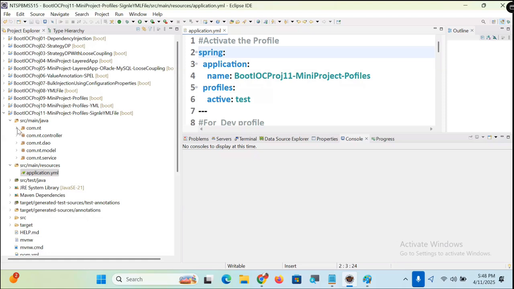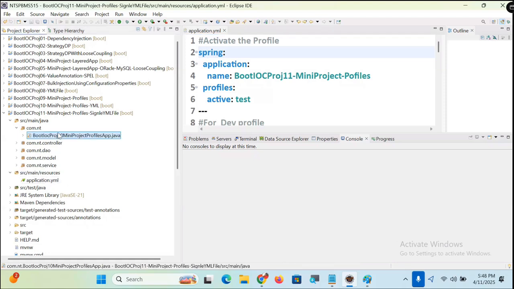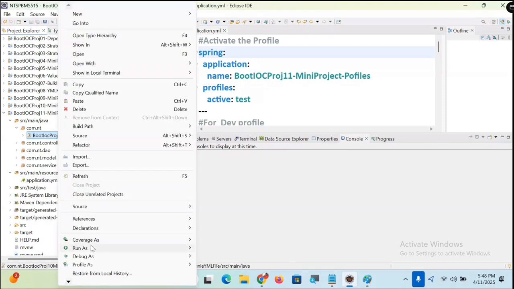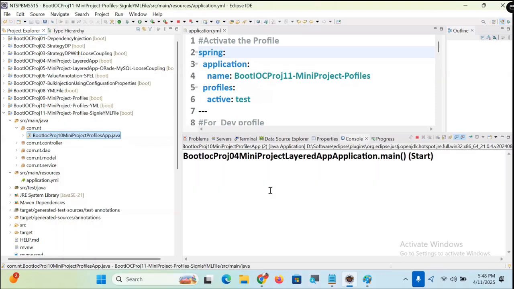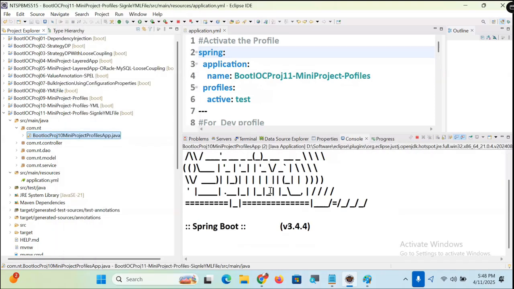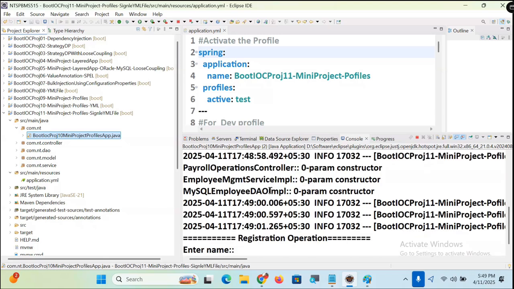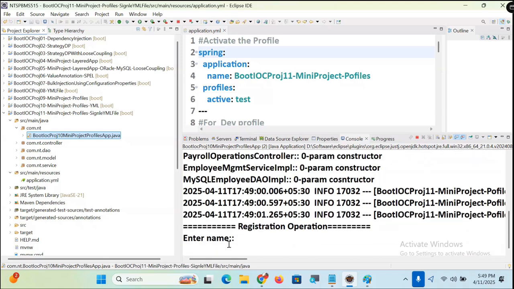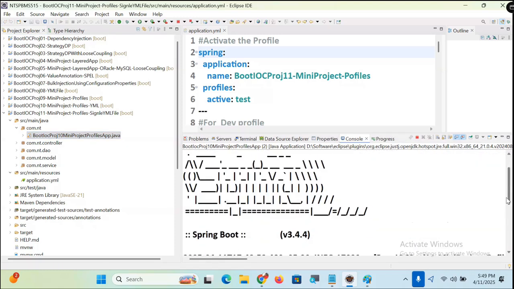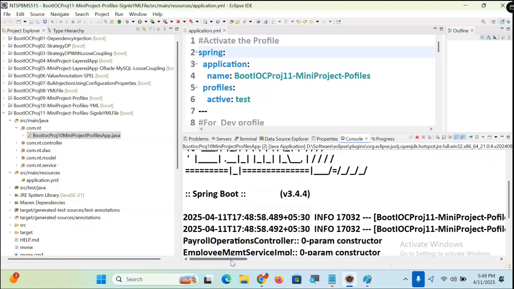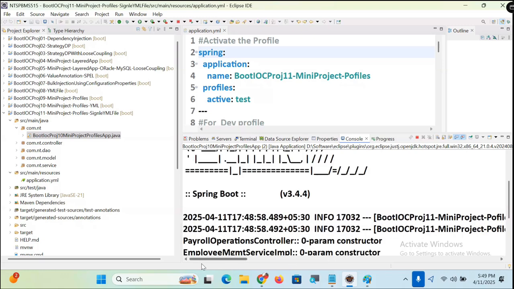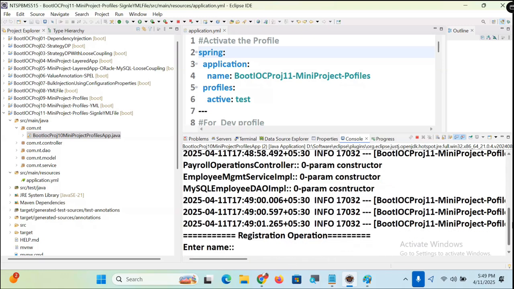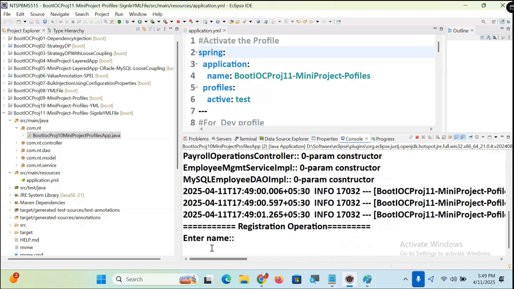Let's see whether it is working or not. Right click, run as Java application. Okay, MySQL DAO is created. What is the active profile here, guys? Test is the active profile. What is the active profile, guys? Test is the active profile.